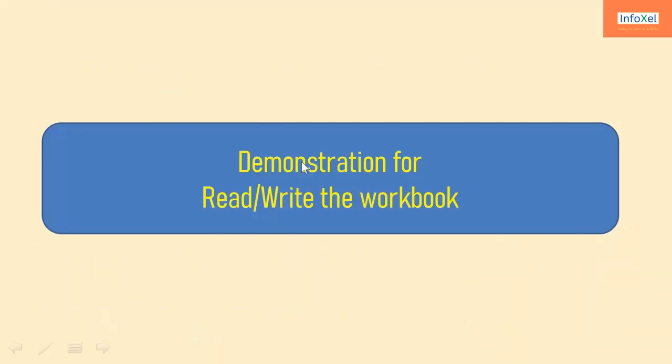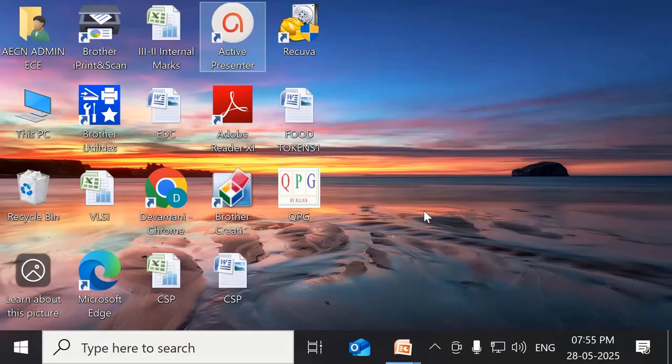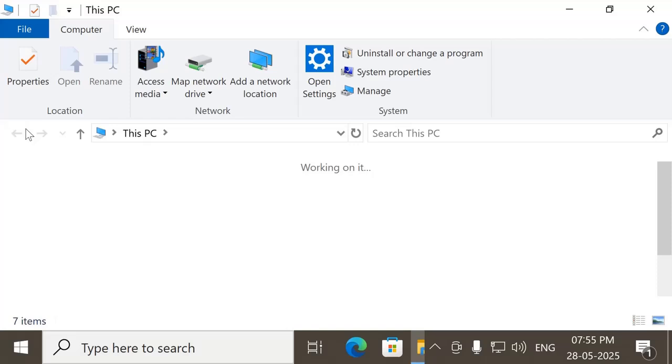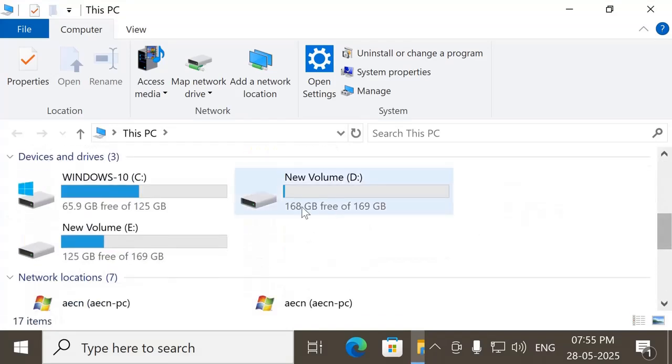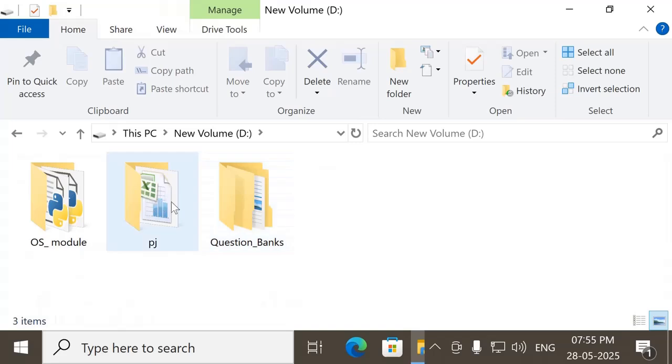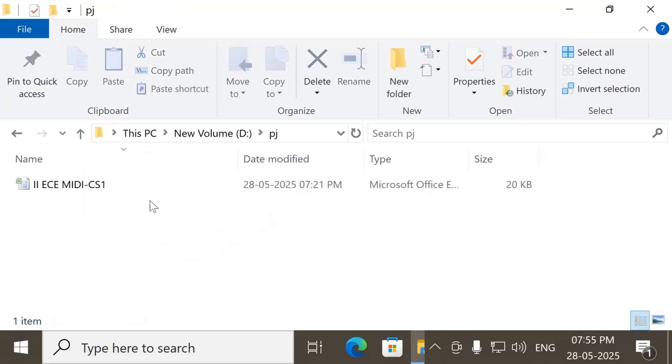Now we will see the demonstration for how to read and write the workbook. Let me show you. So first let me show you the input file. Open the input file. One second. So this is our input file. Open this input file.